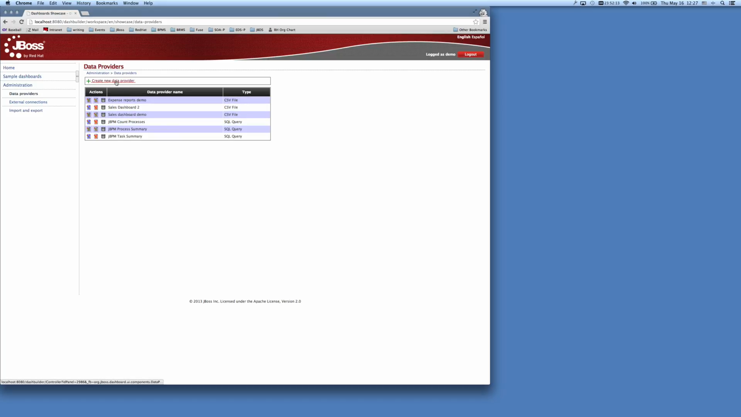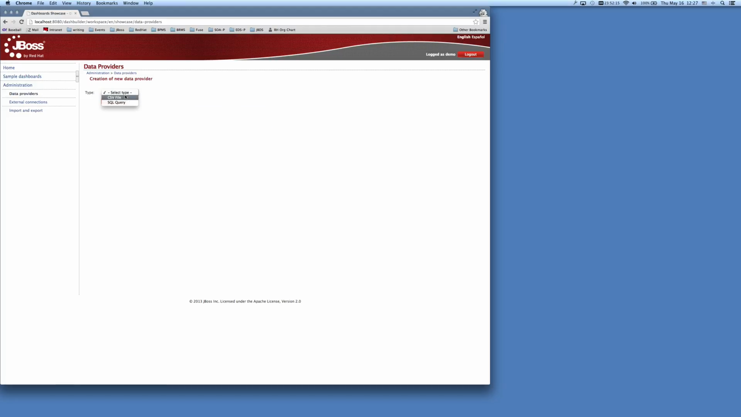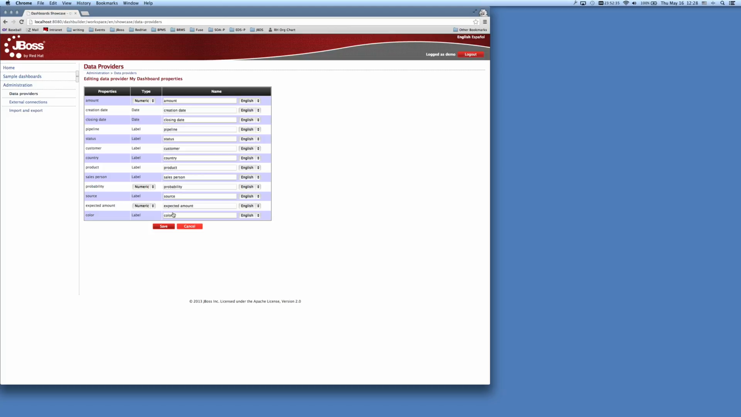What we are going to look at is setting up a new data provider based on a CSV file. We'll call this my dashboard, and the file we're going to connect to exists as a CSV sales dashboard file in our system. Let's give it a try. It'll verify that it works.